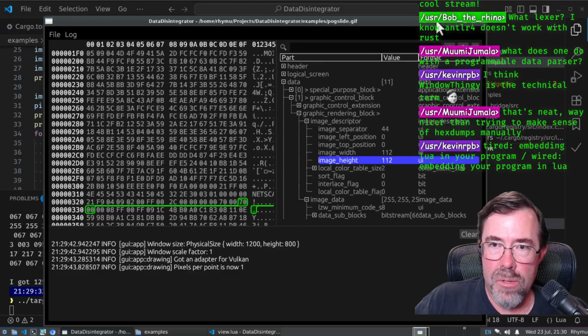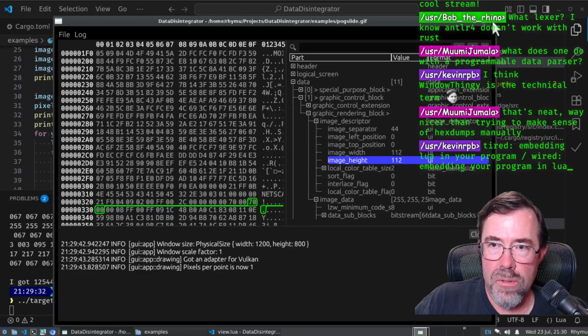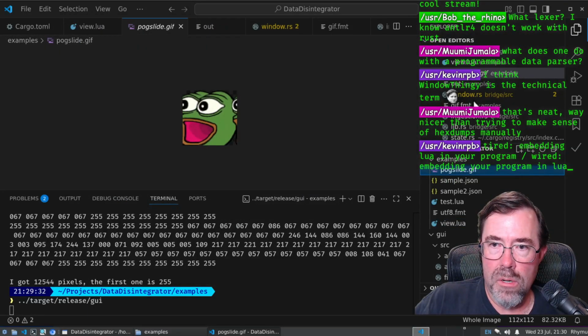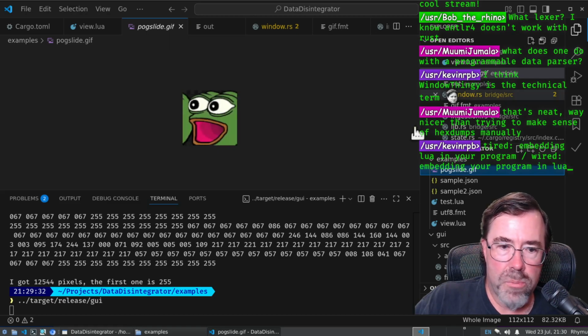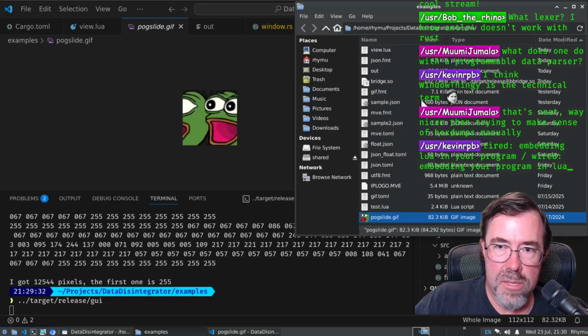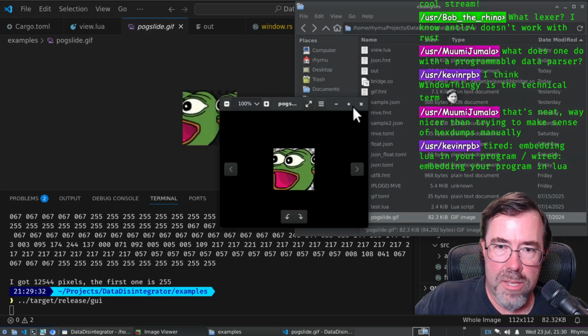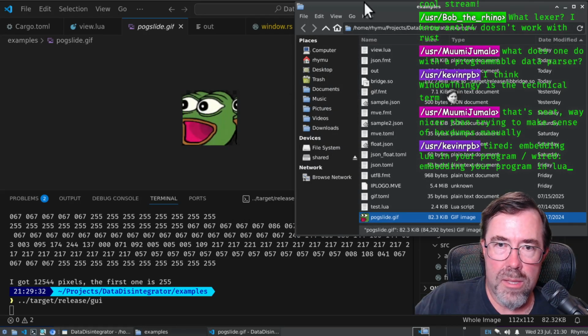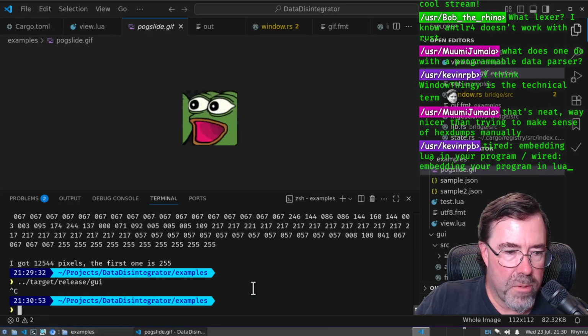Do I have another mouse dead zone? I do. I can't click here. Got to reboot again. I can't click anywhere here. Oh, that's another way I could show Pog Slide. So I actually don't need this open, because that's the same thing, right? I can close that thing. Unfortunately, got to reboot.